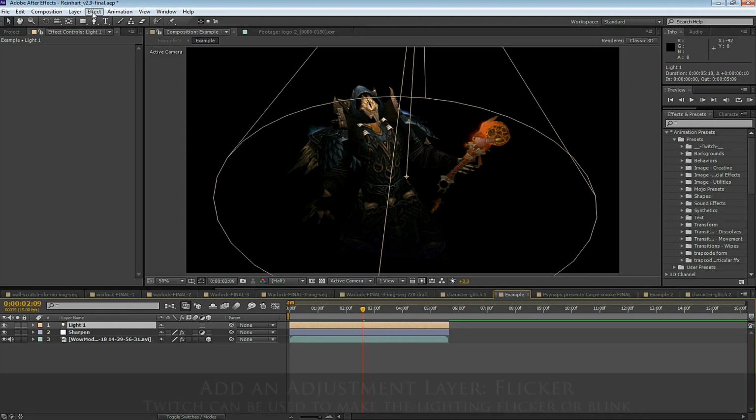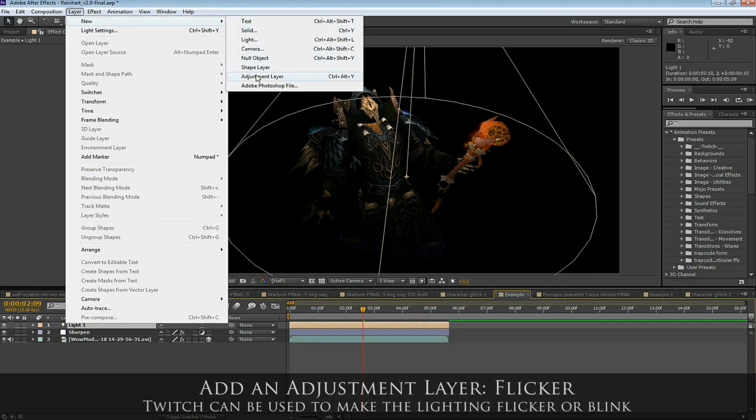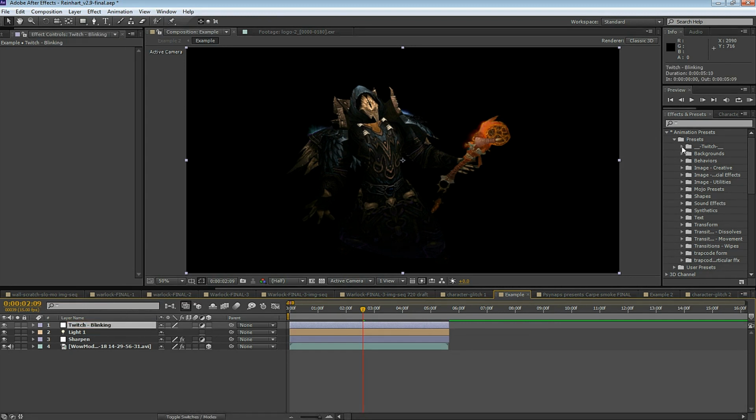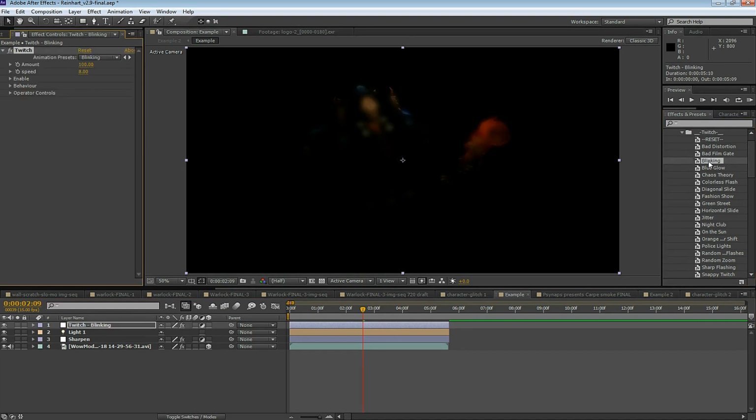All right, next thing we want to do, go up to Layer and create another adjustment layer. This adjustment layer is going to be for a Twitch effect, and I want to add a little light flicker. There's many ways to add a light flicker. Just do a YouTube search for other ways to make a blink or a light flicker. You can actually do it without Twitch. Looking at the Twitch presets, I add Blinking to this adjustment layer. Pull down this Enable tab and deselect Blur so just Light is selected.